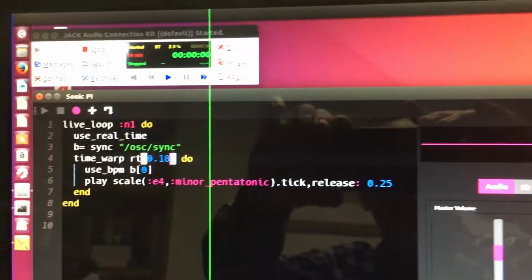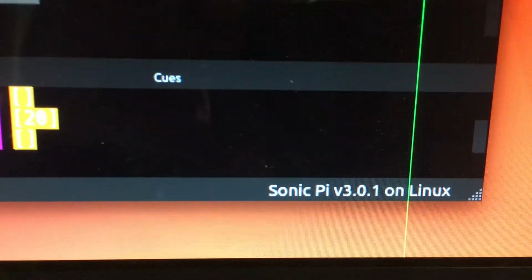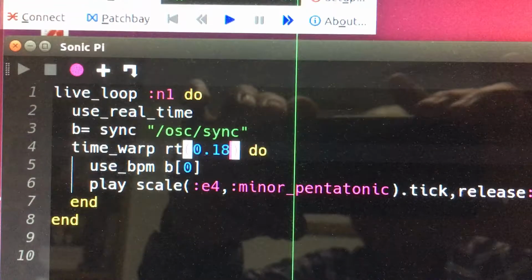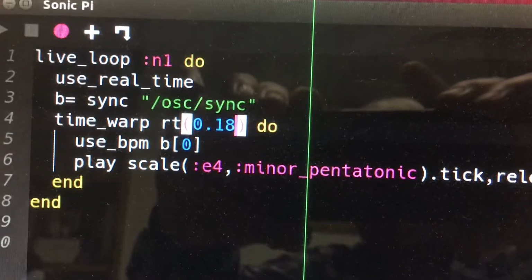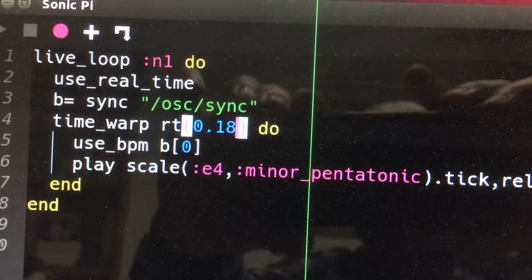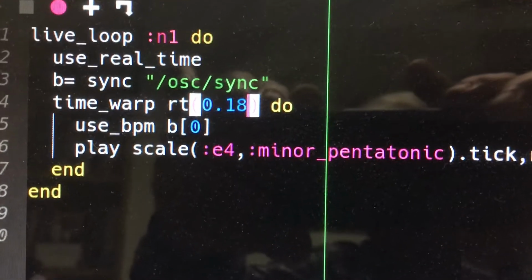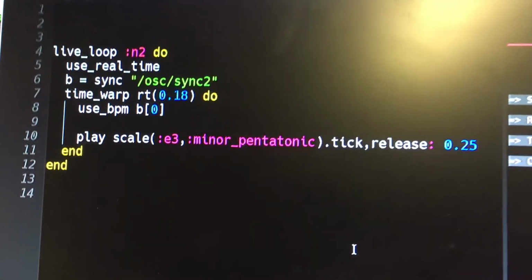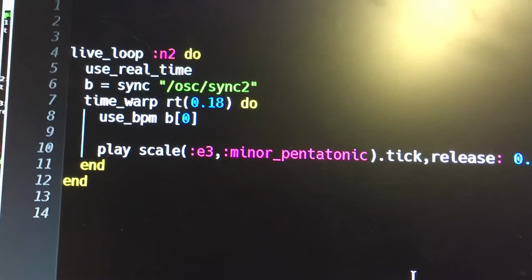You can see that the screen is a bit shot, but I've actually reconfigured it to run Sonic Pi and Linux. It's actually running Ubuntu, and that is running the identical program here, but that's going to sync to the OSC sync signal, and that has a slightly different time warp setting of 0.18 as opposed to the time setting over here. In fact, this one's the same. These two are pretty well in sync with each other.